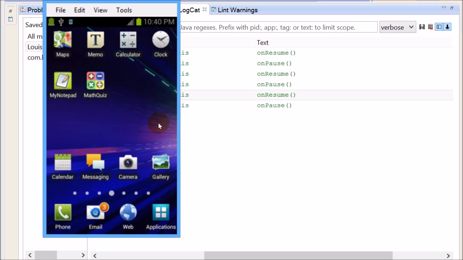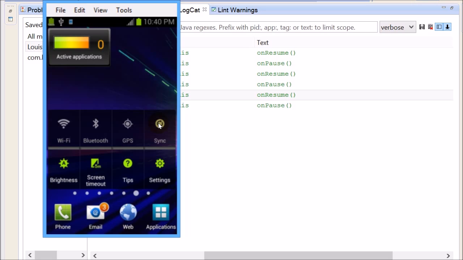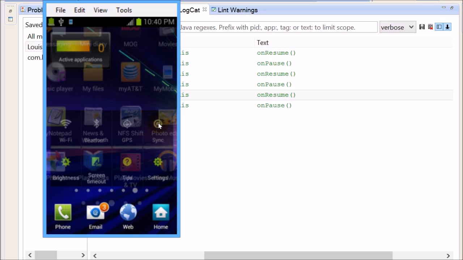So on pause. So this is gone now. So there's nothing here. It's a 0. Let me bring it back.